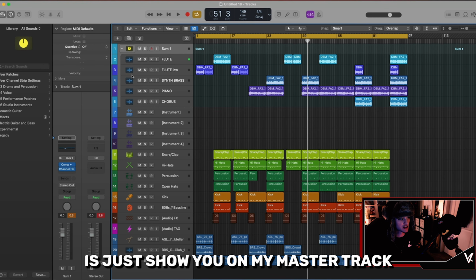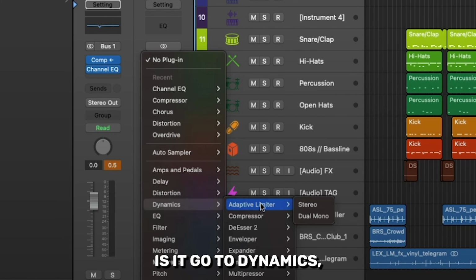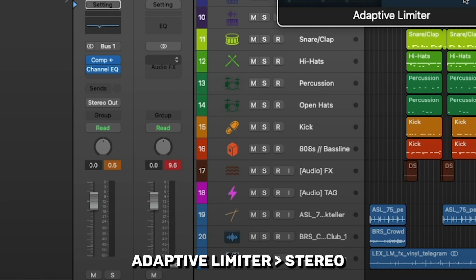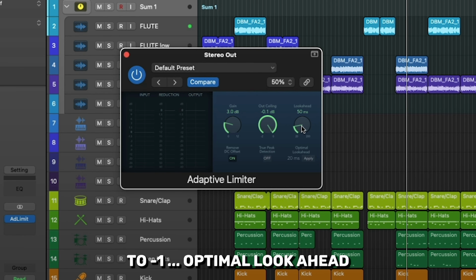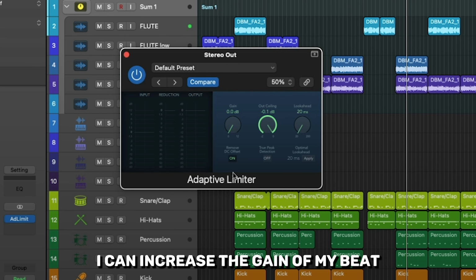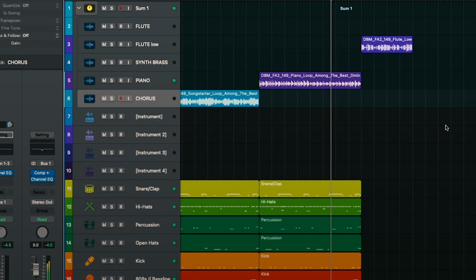What I'm gonna do is just show you on my master track is go to Dynamics, Adaptive Limiter, Stereo, and this is gonna open a plugin. I'll turn my out ceiling to -1, optimal look ahead, I'll just select that, and then this is where I can increase the gain of my beats so I can just hear kind of how it sounds as a final product.